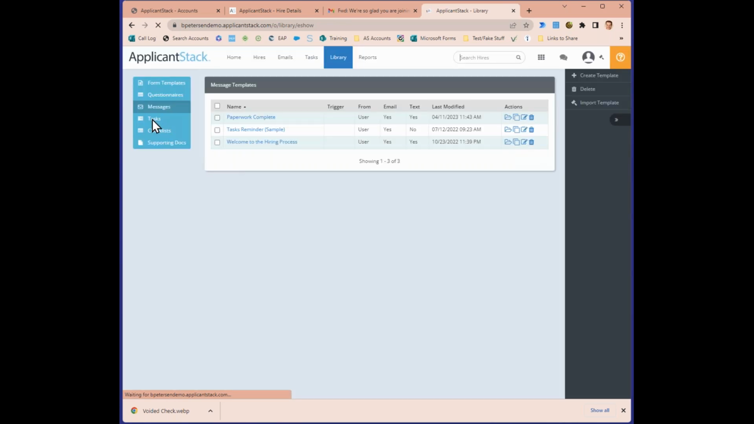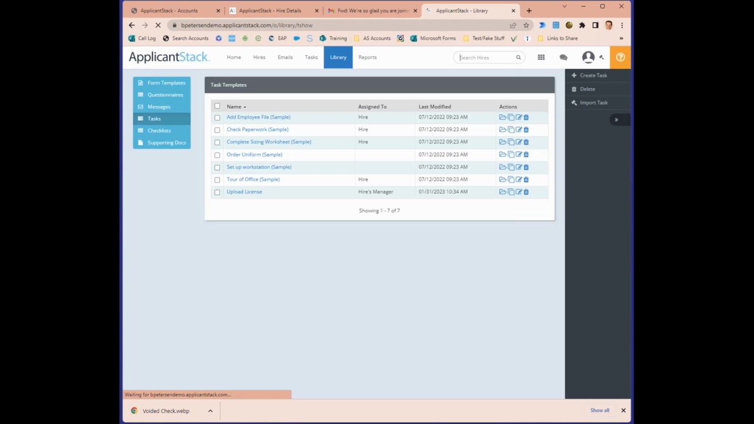All right, tasks. Tasks can also be assigned in the workflow or sent manually. Tasks help us keep organized internally, and we can also assign the tasks to the candidate. So the task might be having to go and get fingerprinted or something like that, or the internal task might be to order a uniform or order their name badge, and that just helps us stay organized.